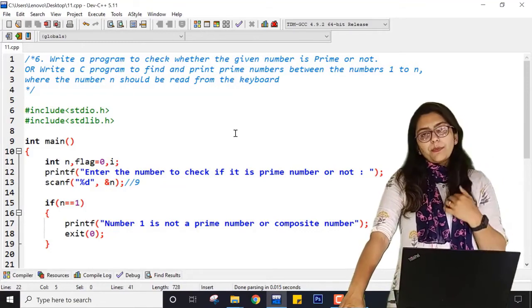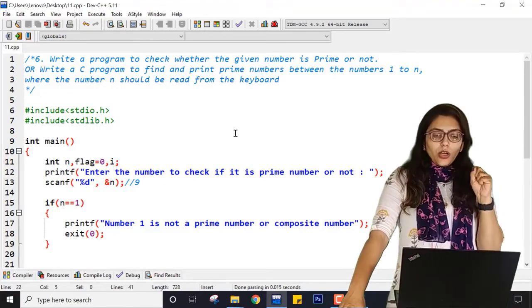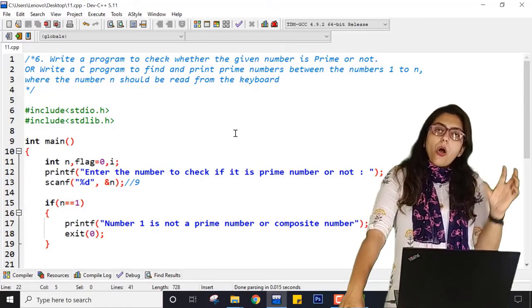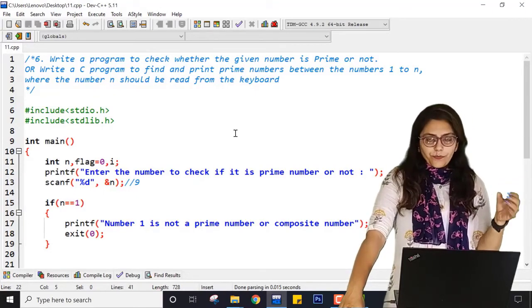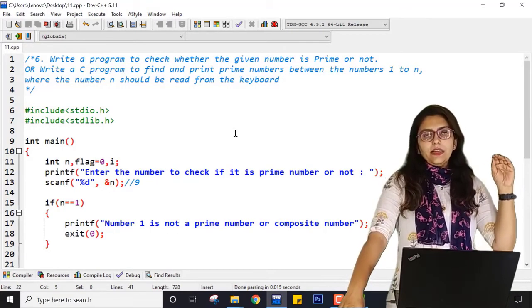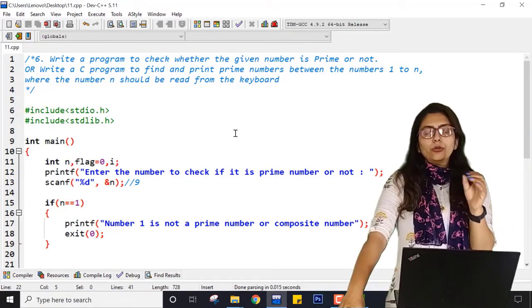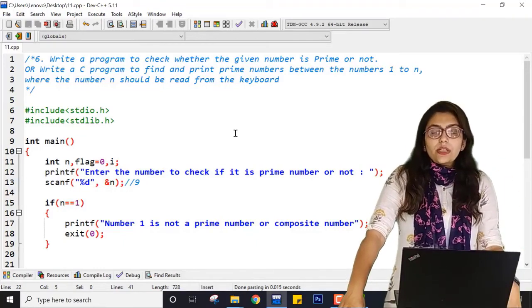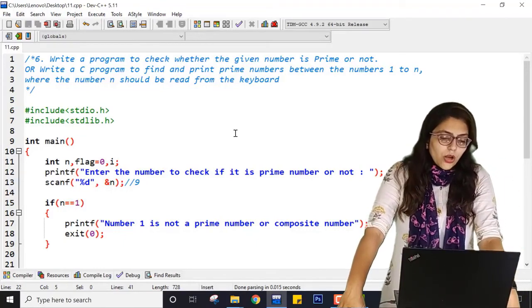Now this is the homework program for you guys: take a range from the user and print all the prime numbers in between this range. So suppose the user has entered, say, 17 to 45, you have to print all the prime numbers that lie in between this range. So this is the homework program for you.